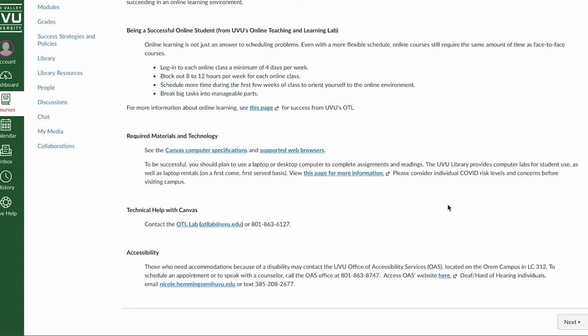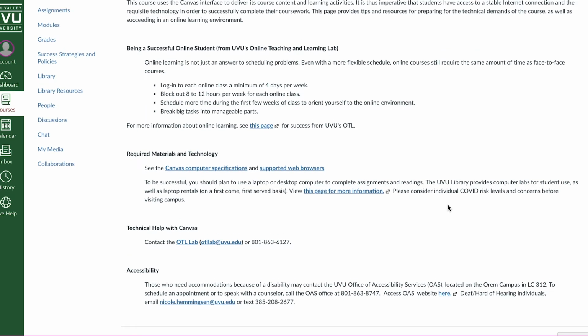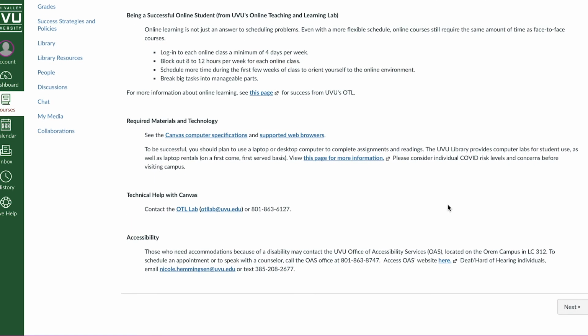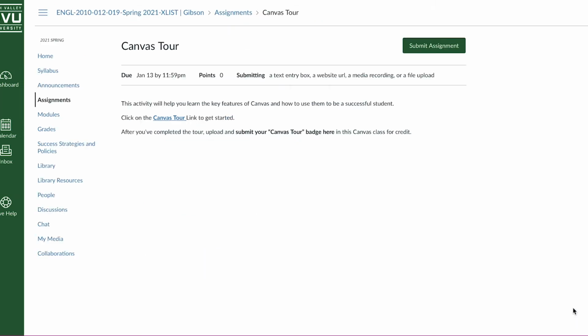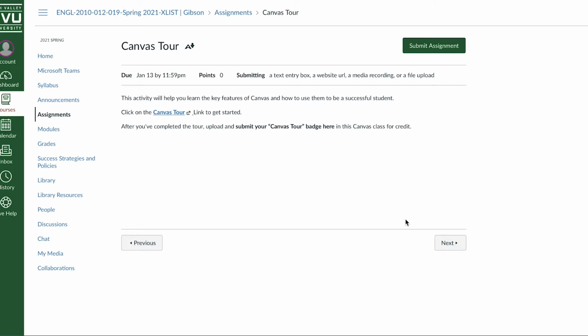You can read through it, and that's all there is to it. As soon as you're done reading it, make sure that you're familiar with the information. You can go to the bottom right and click Next, and that will bring you to the next assignment.